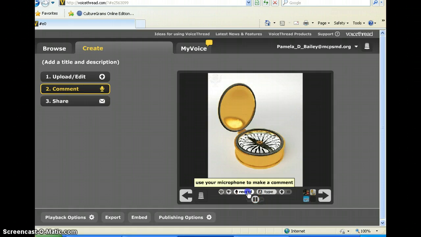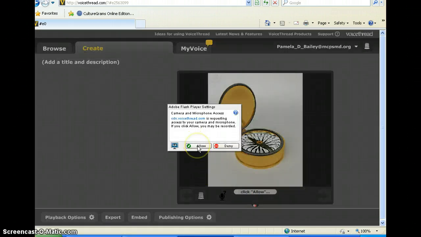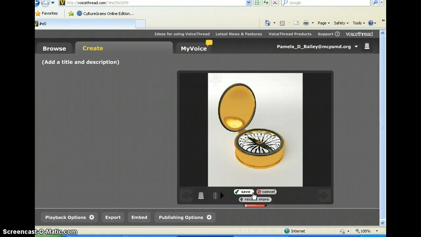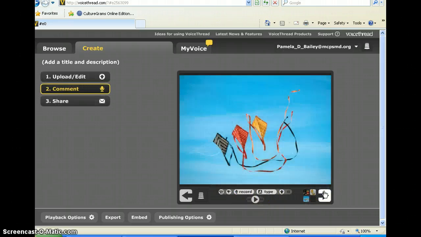And then hit record, and if the message comes up, you'll hit allow, and then you start recording, and all of your voice is recorded at that time. When you're done, you'll hit the microphone on the bottom, the red one, to stop recording. If you like the way your voice sounds, you'll hit save. If you don't like it, you can hit cancel and try to re-record. Then you'll click on the next slide and you'll do the same thing.